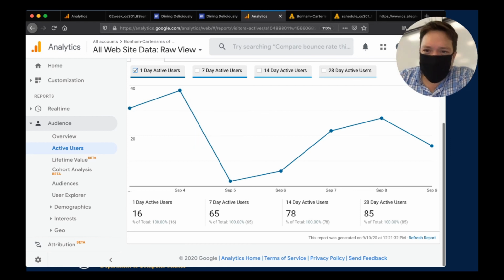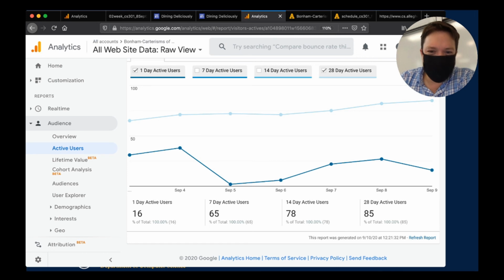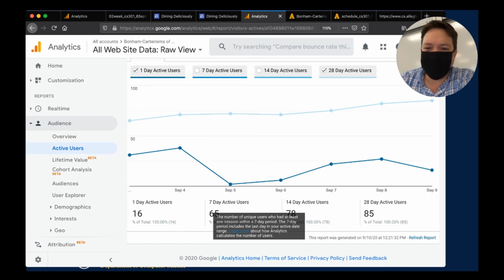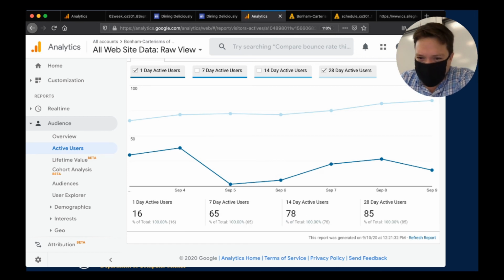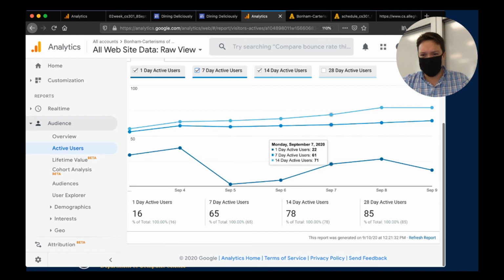1-day active user, in fact, I click on 28-day actually. What does that tell me here? 1-day active users, 16. 7-day active users, I had 65. 14-day active users, I had 78. These are just more statistics over the use of your website, which you can use, and then you can compare those trends across these things here.